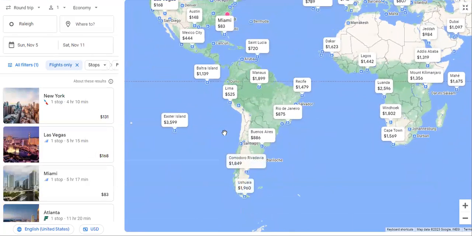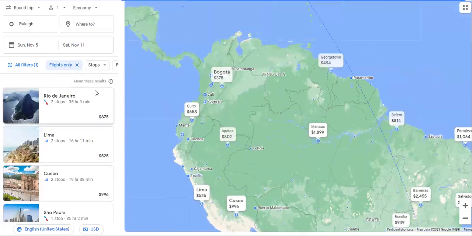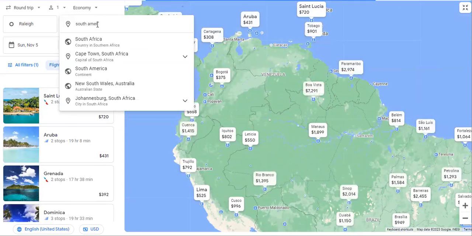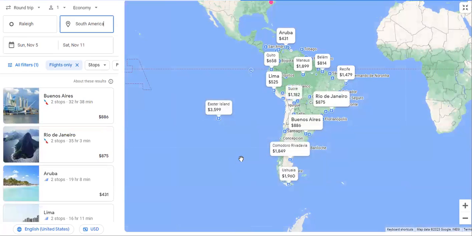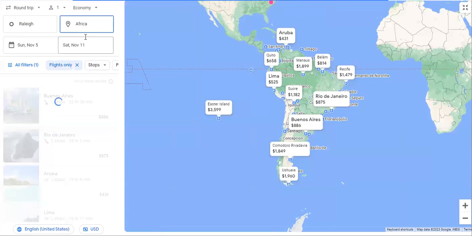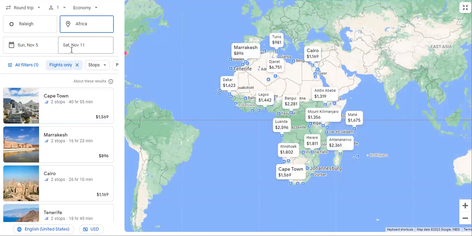I tend to like to look at this world map, even if I want to zoom in and say, well, we know we want to go somewhere in South America, but you can also designate regions or continents here as well. So you may say, oh, show me just South America, and Google Maps is going to show you the information there. You could, of course, pick other continents. You can pick other countries, specific countries. You can change your dates, but this is a good way to get an idea of what are the cheap flights from your airport to other locations.